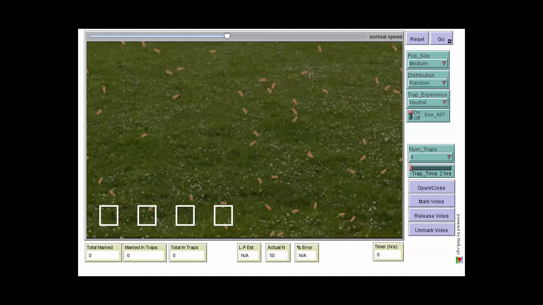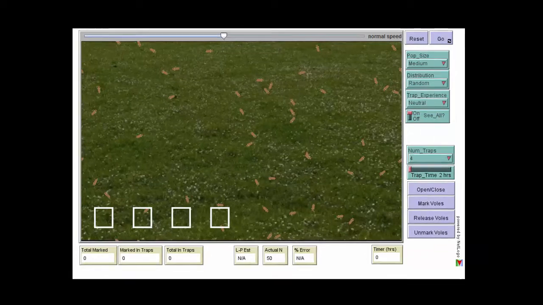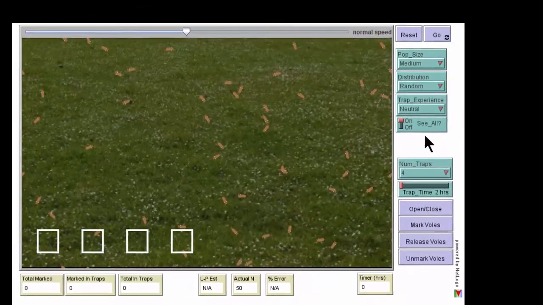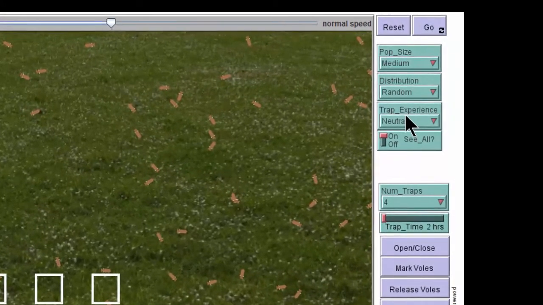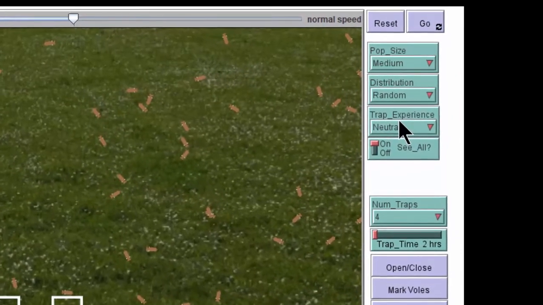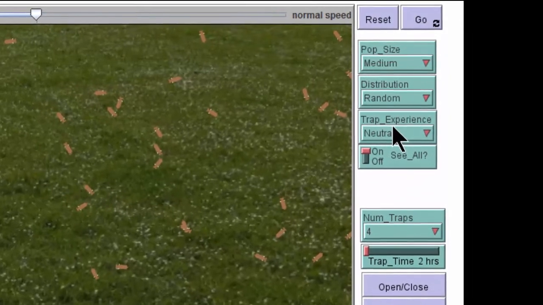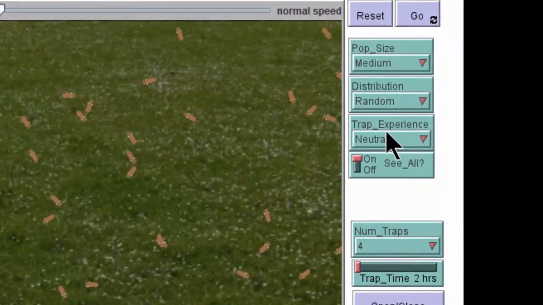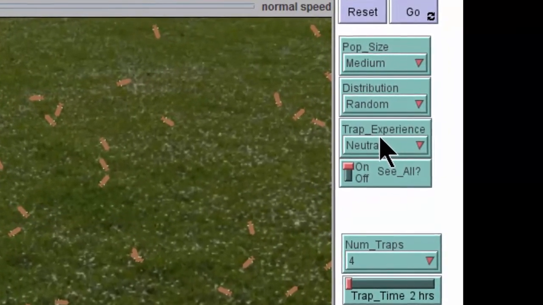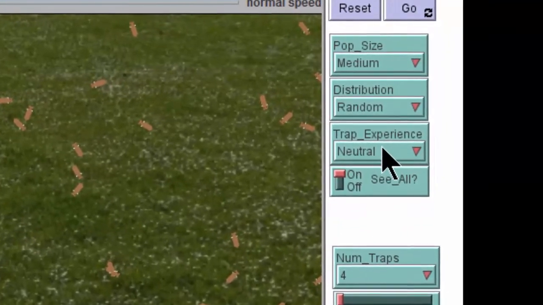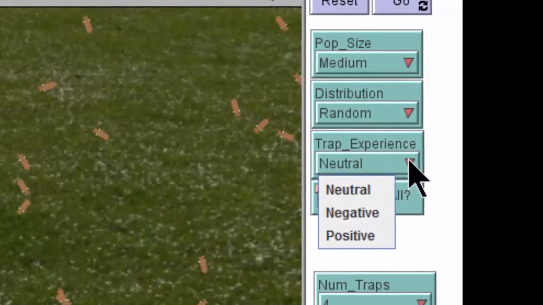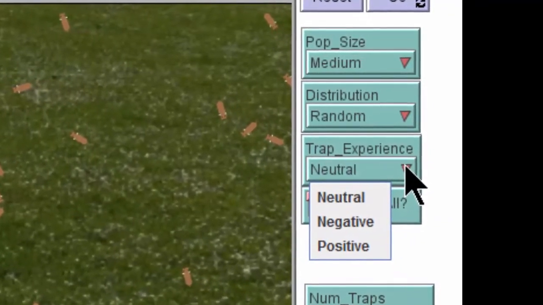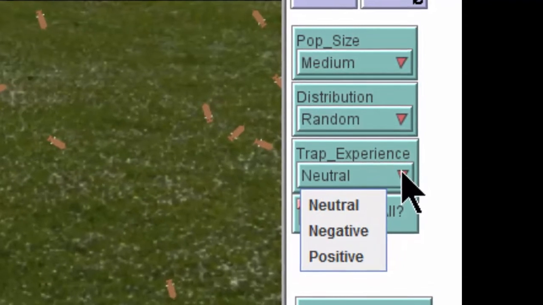In order to use the program, you need to be familiar with several aspects of it. There are three sets of boxes or tabs. The first one we'll look at just briefly are these in the upper right-hand corner. These are the parameter tabs. They basically set the conditions under which the study is being done. So you can change the size of the population that you're looking at. You can change how the animals move around in the population. And most importantly, you can change their trap experience from neutral, unaffected, to negative, they don't like being trapped, or positive, they do like being trapped.